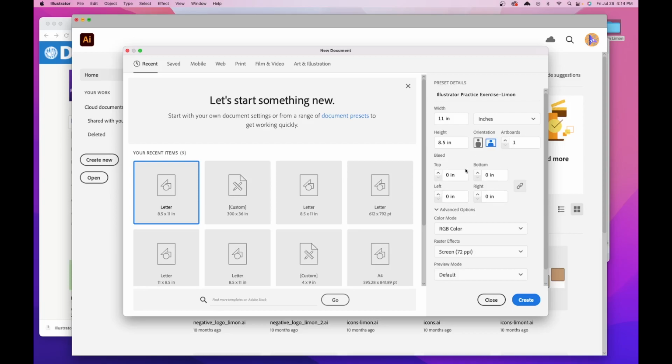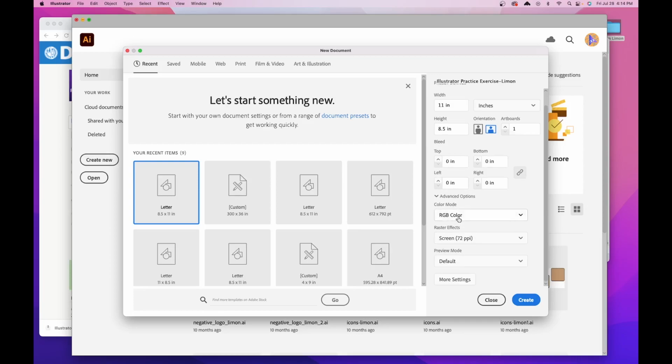We don't need a bleed right now. This is just practice, but this is where you would change that. Let's keep it at RGB color mode. We could always change it to CMYK, but the colors look a little bit more dull. It just depends what the project requires. For our purposes, just go ahead and click on RGB.